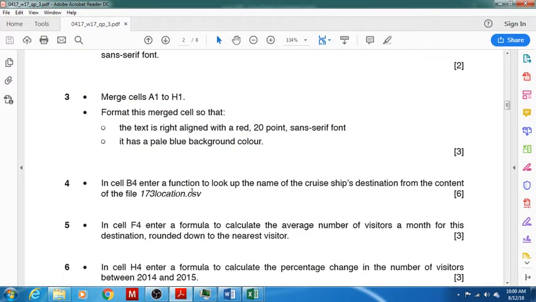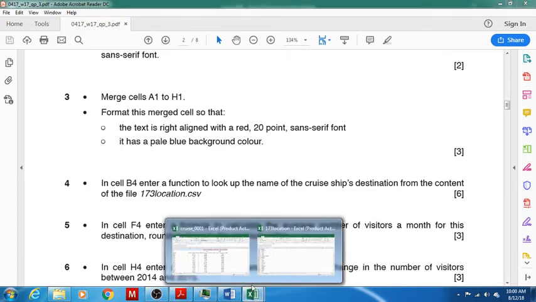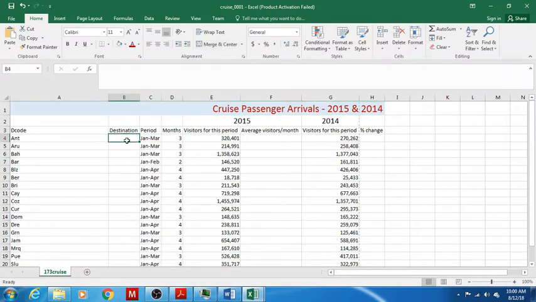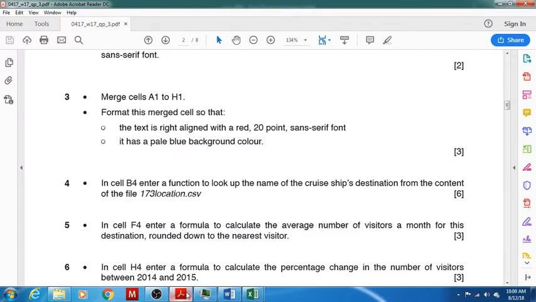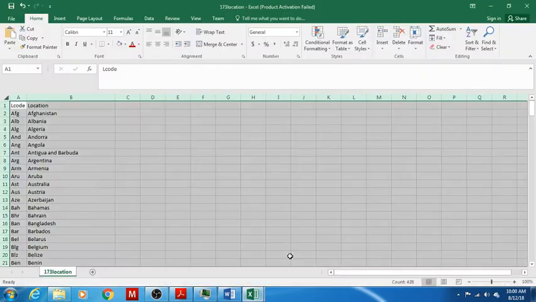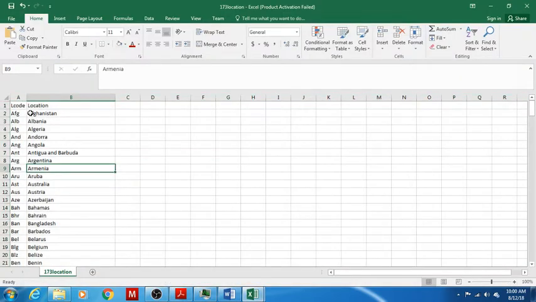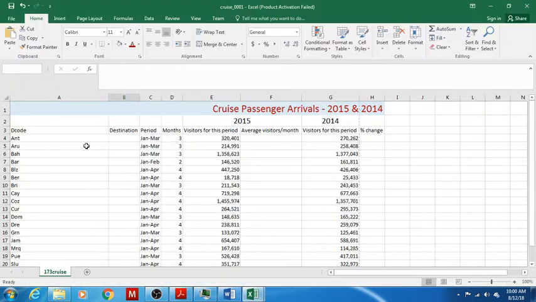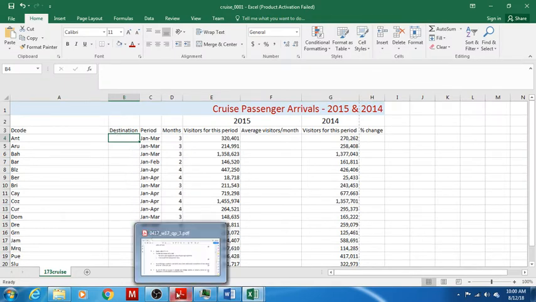Now in cell B4 enter a function to look up the name of the cruise ship's destination from the content of the file 173 location.csv. So in cell B4 here we have to use a VLOOKUP function to get the cruise ship destination from the file 173 location. Now if you check on 173 location, there are two columns, L code and location. Our answer is location, which should be placed in B4. So we have to use a VLOOKUP function for that.